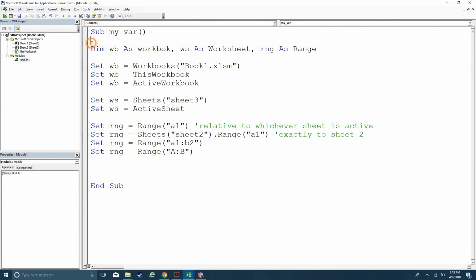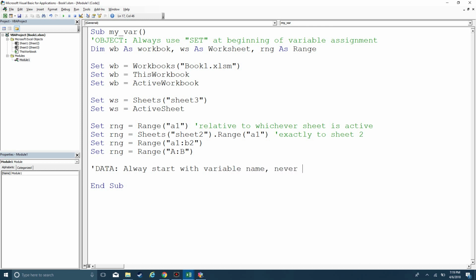So that's object types. The theme that you want to take away here is that with object type variables, you always want to use Set at the beginning of the variable assignment. Okay, now let's move on to data type variables. You always start with the variable name, and you never use Set.